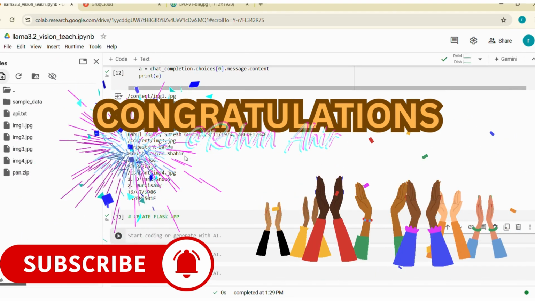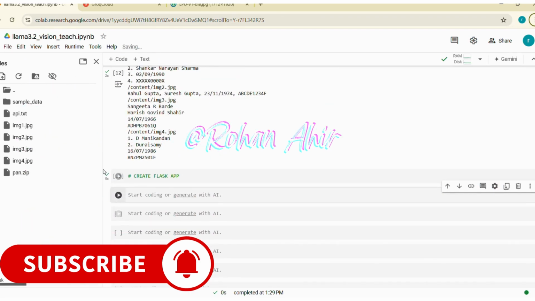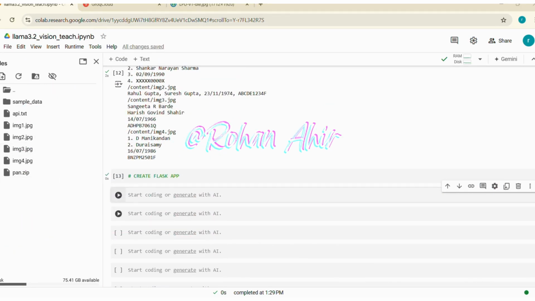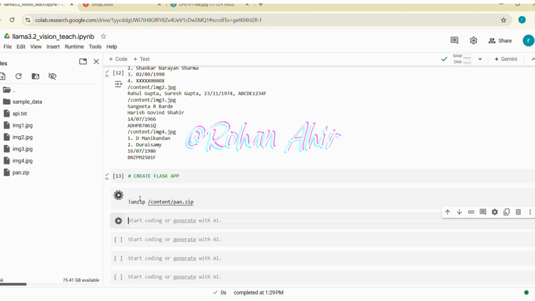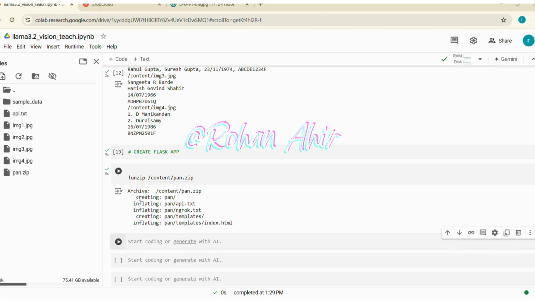And let's dive right back in to create our first general AI app together. Let's make this happen. Now that we've set the stage for building our Flask app, the first step is to upload our folder containing the necessary templates. Let's unzip the folder and get everything in place.